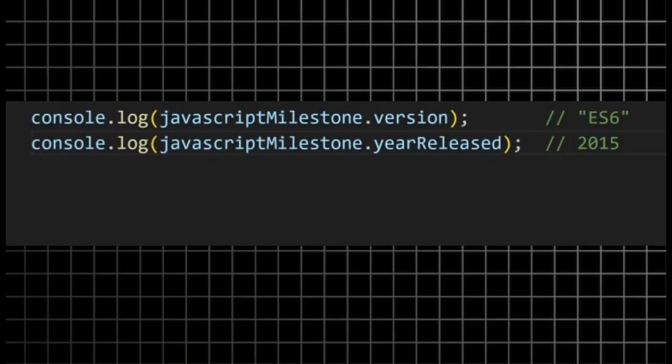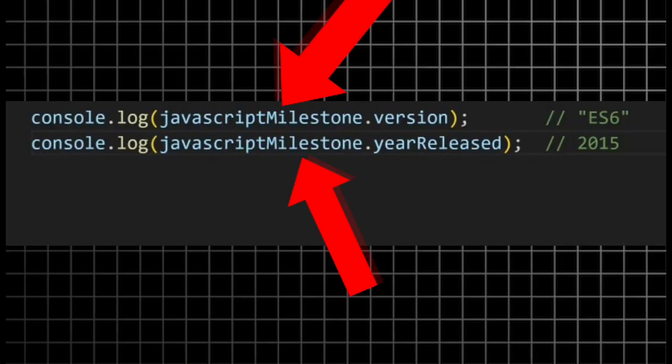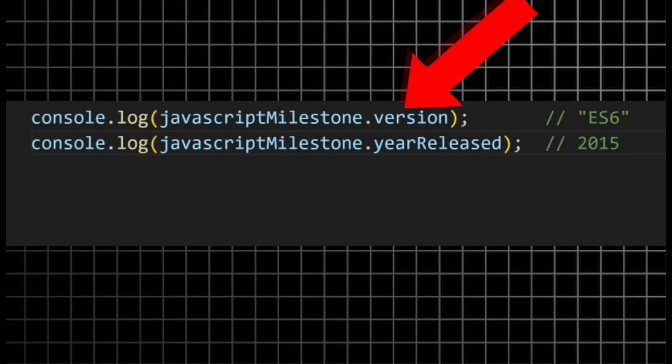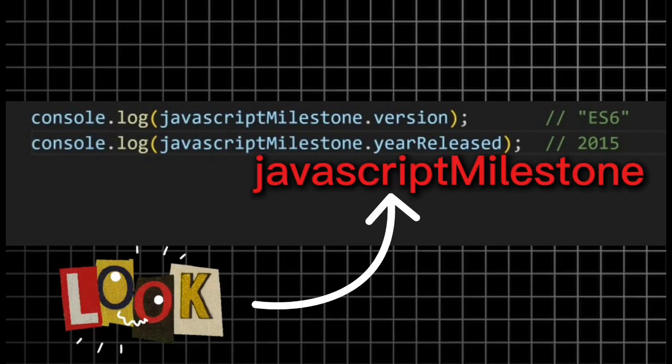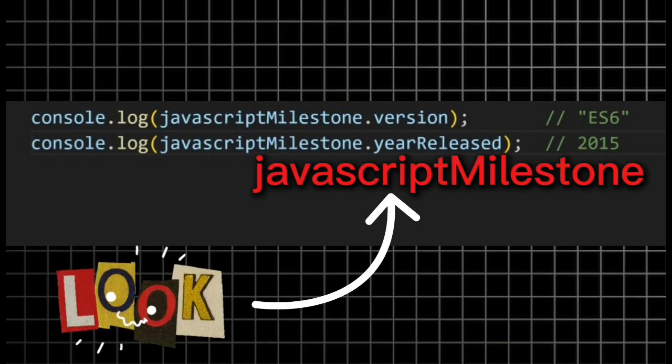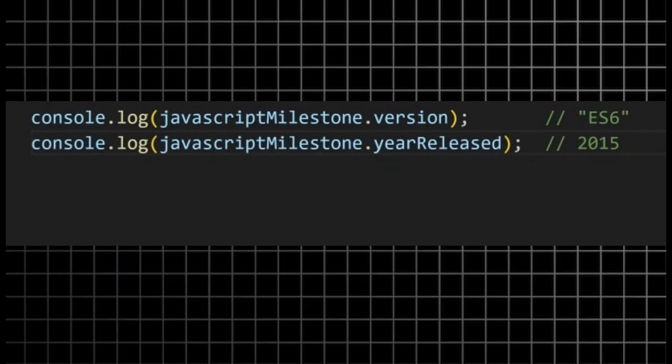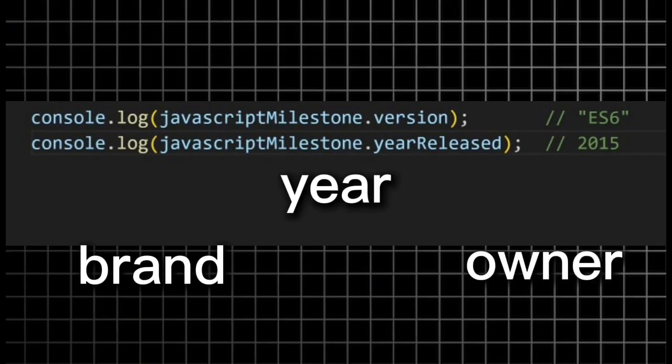Here we have an object called JavaScript milestone. It has two properties, version and year released. When we write like this, JavaScript looks inside the JavaScript milestone object, finds the property called version, and prints its value, which is ES6. Similarly, this line accesses the year released property and prints 2015. Dot notation works perfectly when the key is a simple, valid name like brand, year, or owner.